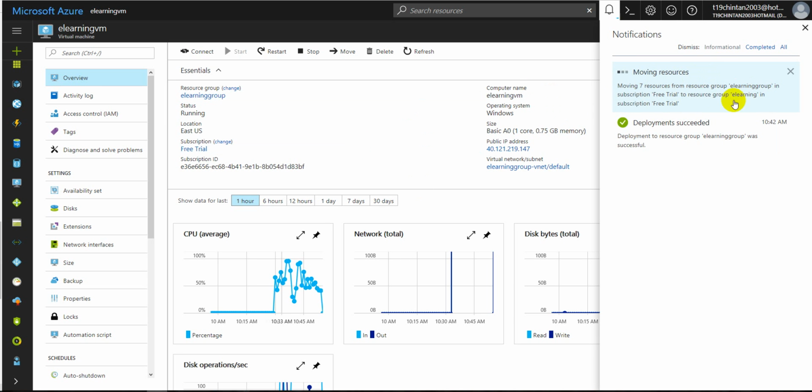And it is still moving. It will take some more time before it completes the move. So we just have to wait until this is ready.